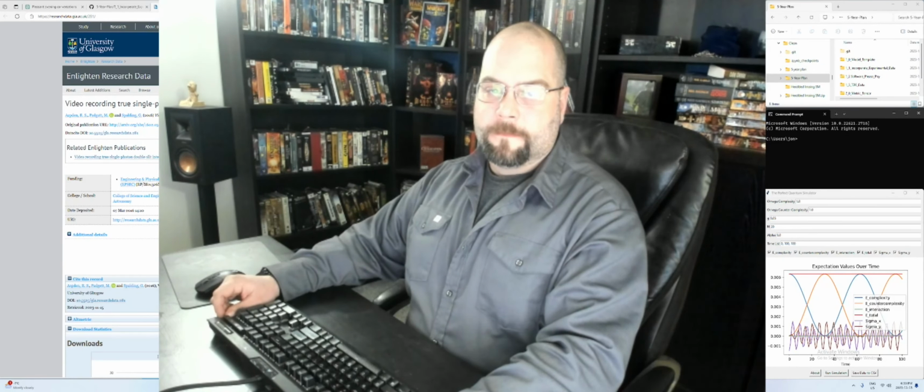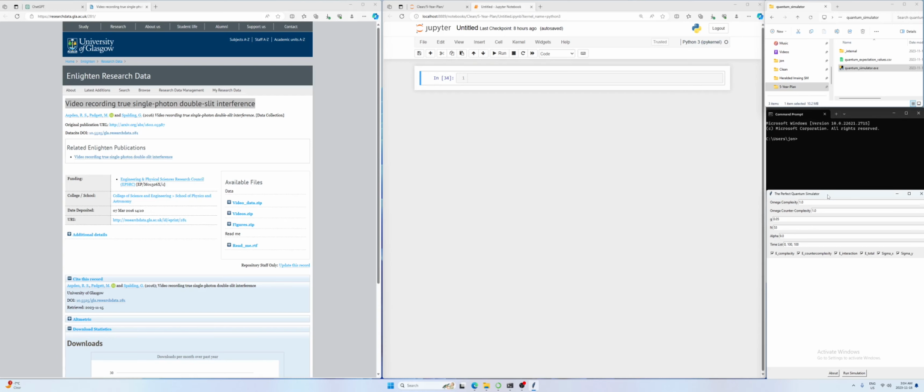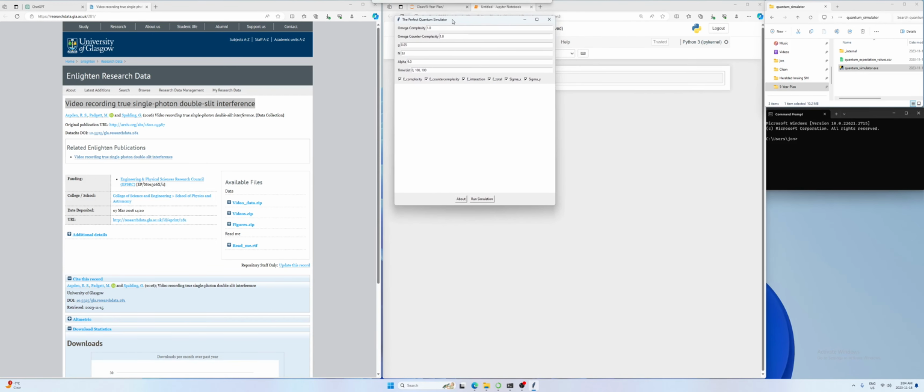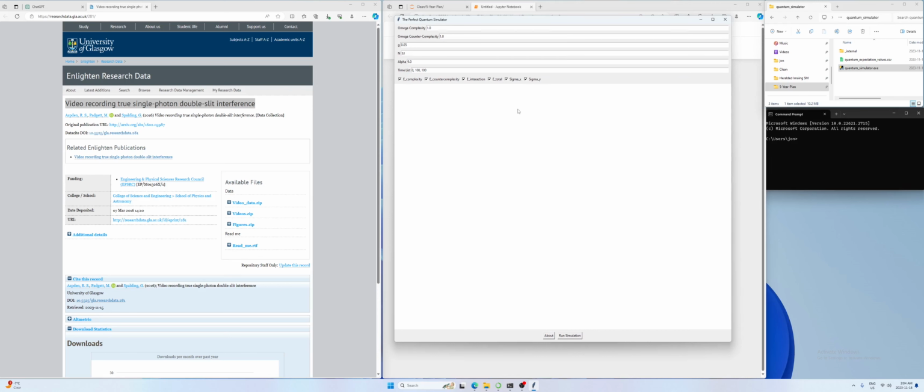and efficiency. In this video, we'll dive into how the perfect quantum simulator works, demonstrate its capabilities, and discuss the profound implications it holds for the future of quantum research. So, let's get started. Let's start by looking at our program. So I'll just blow this up a little bit so that we can get a better view of it.